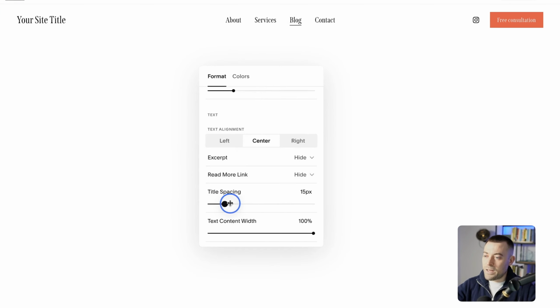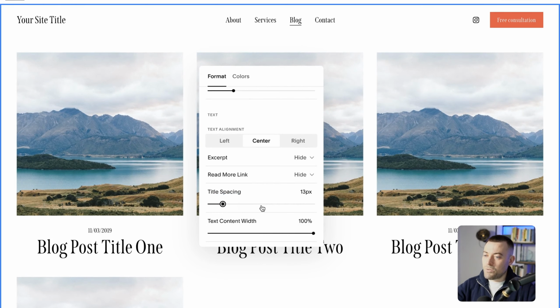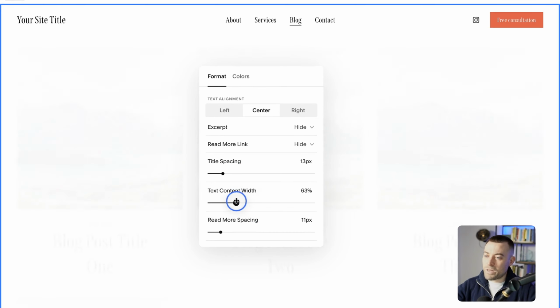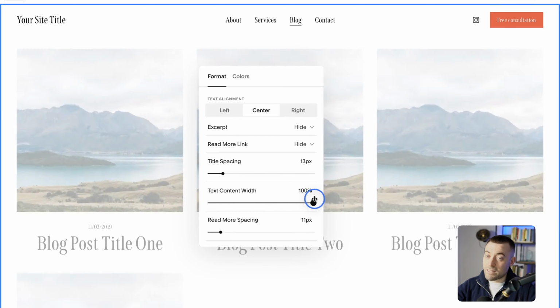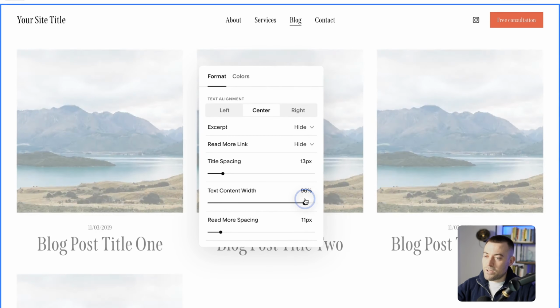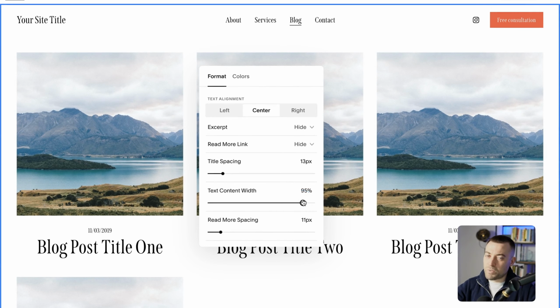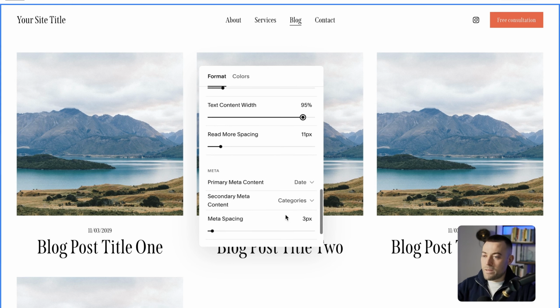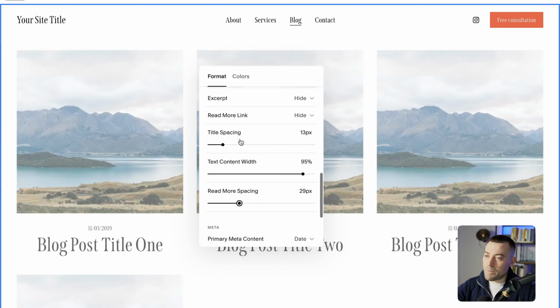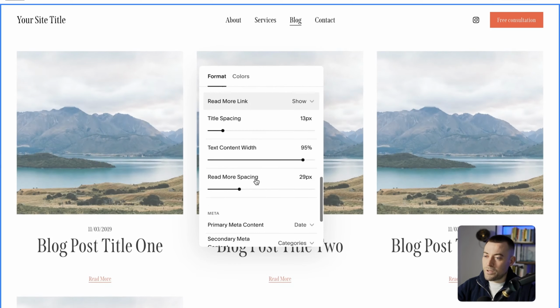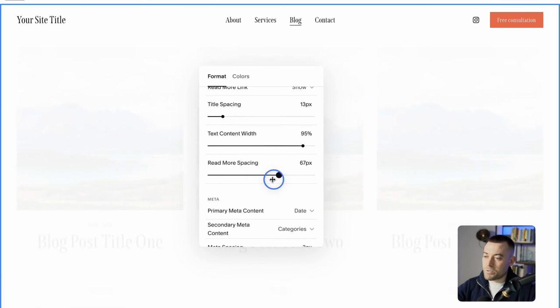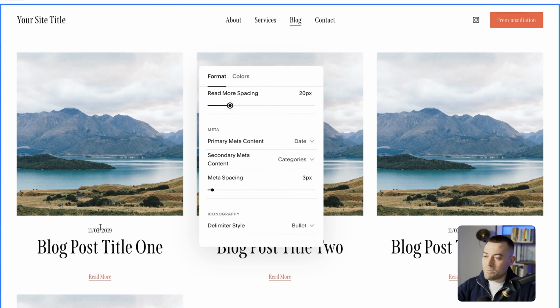So we'll hide that. And then how much space do you want below the title? Keep it around 13. What do you want the width of the text, that would be the title, and the excerpt to be? Usually around 95-ish is a good place to be, so you don't get text going right to the end. I don't like that. But again, that could just be personal preference. Read more spacing, it's not going to come up here, but if I switch this back on, you'll be able to see how much space between read more and the content above it. Then we've got metadata, which is here.